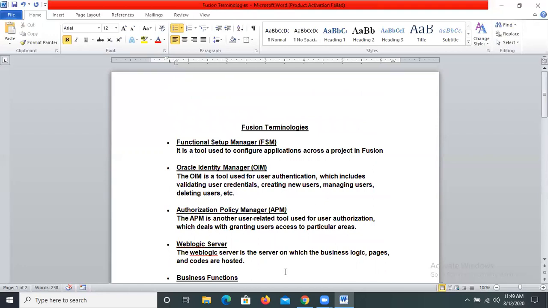So, Durai, is it clear for you? Any doubt? No, sir. I just cleared all what we have seen today. Fusion terminology: Functional Setup Manager. What will you do with it? Functional Setup Manager, what is that?